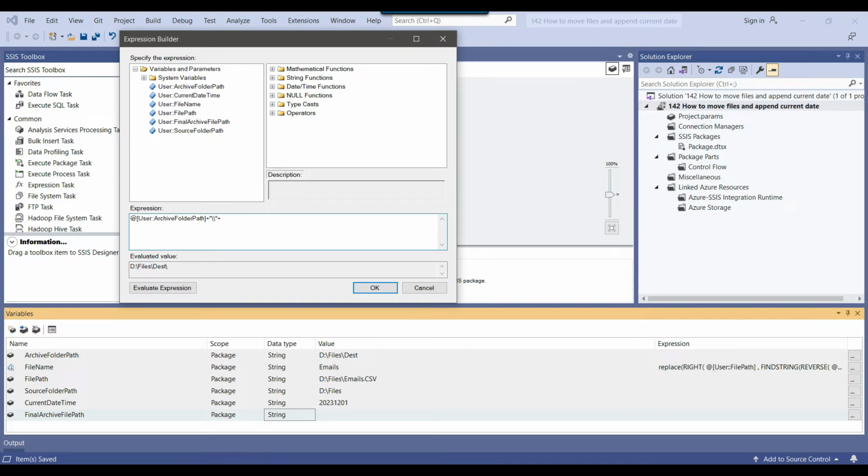Now I need to append the file name, so I can just drag and drop the file name here, click evaluate expression. So now the file name also got added. Now after the file name I want to put an underscore, so you can put the underscore between the double quotes. Click evaluate expression, so the underscore also got added. Now I also want to append the current date time, so I can just drag and drop the current date time here, click evaluate expression, so the current date time also got added here. This value will be calculated at the time of running the package. Now I want to append the .csv at the end, the extension of the file.